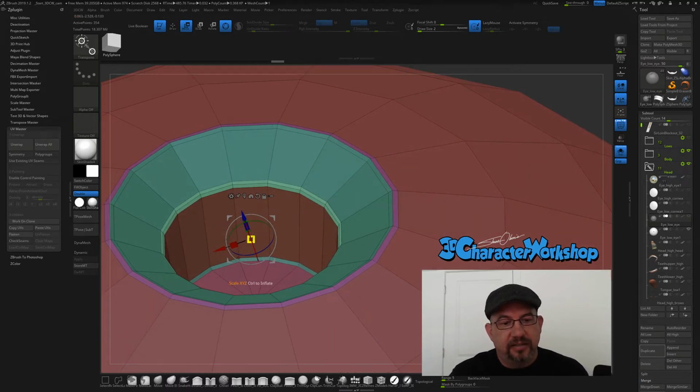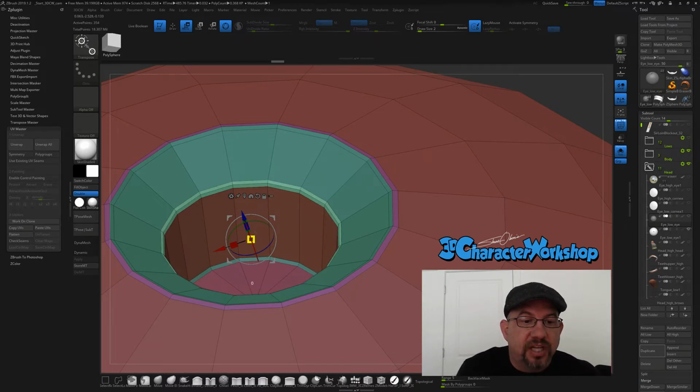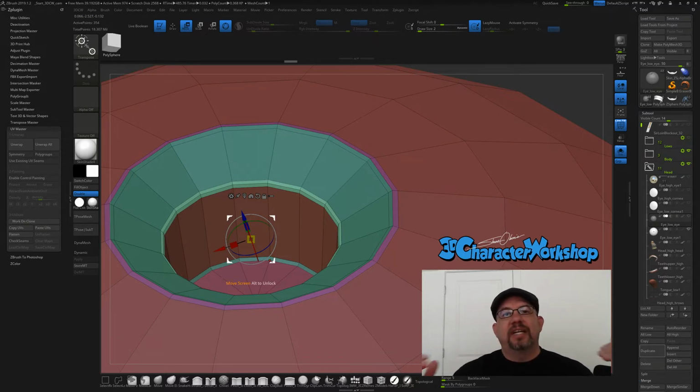So I want to move it out on its own. And see how, if I hover over this yellow cube, it says Ctrl to inflate. I can hold down Ctrl and just bring it out a little bit. And that's just moving it out on its own normals, okay?